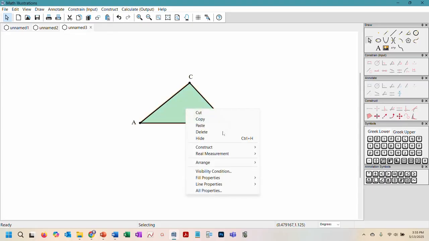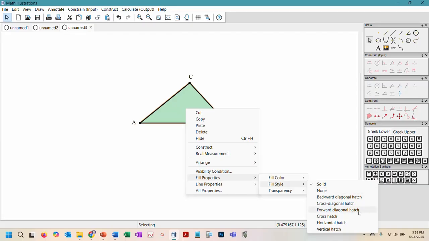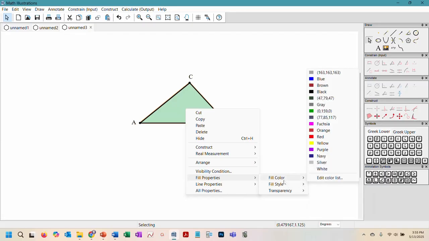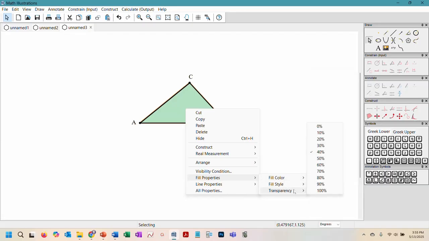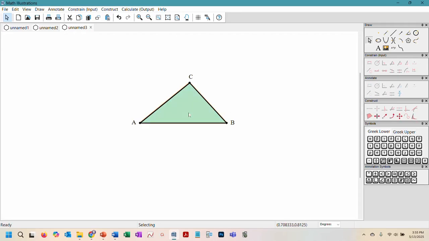You can right click and say fill properties, and you can say none. You can put in different diagonal hatches. You can change the color. Then you can change the transparency. The default transparency is 40%, but you can make it 0% transparency. So that's really dark. It's a personal choice. If you don't want it, you can just select it and press the delete key on your keyboard.